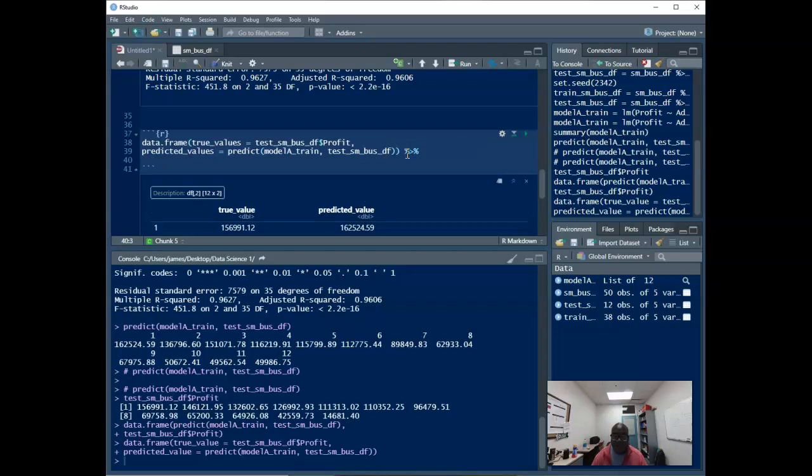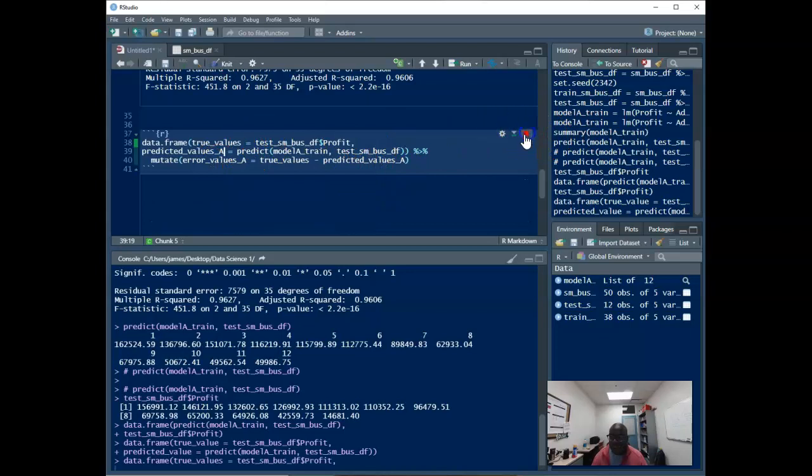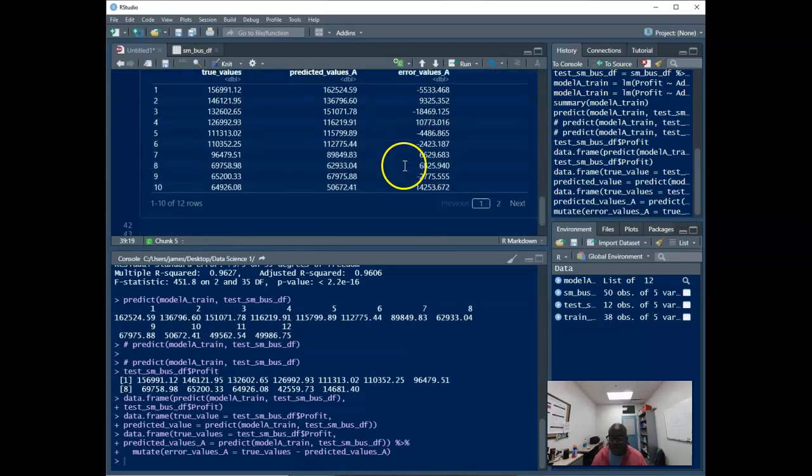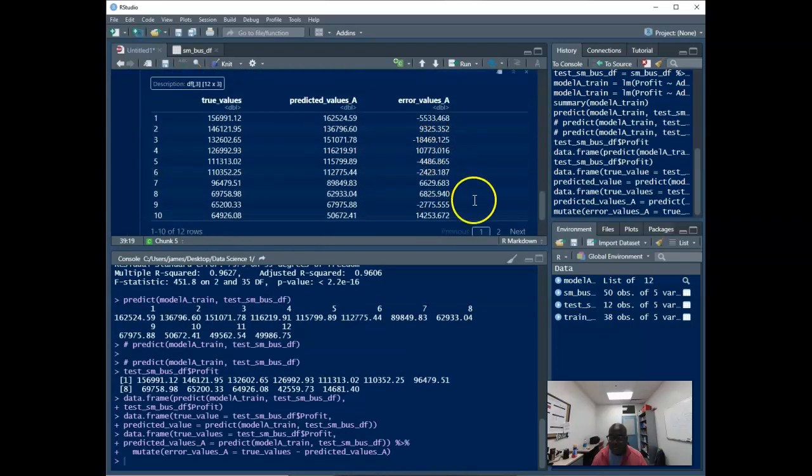I can now find my errors. I can find my errors by doing this. I'm just going to copy and paste this one. I'm going to have to make a little bit of a modification intentionally, but I'm going to call this underscore A, predicted values under model A, because tomorrow's going to be a little different. So we're going to run this, and now we have all the errors, which is, I would argue, quite neat.